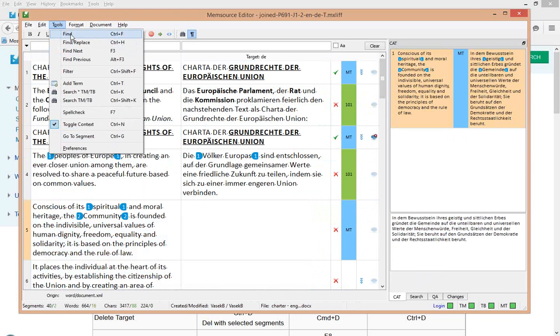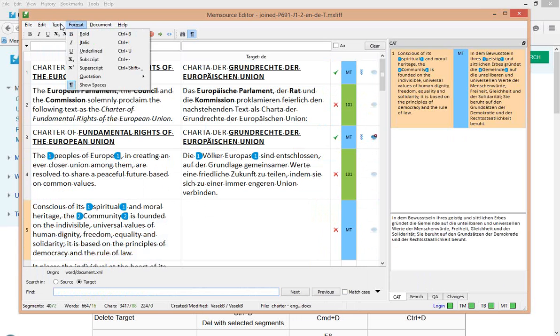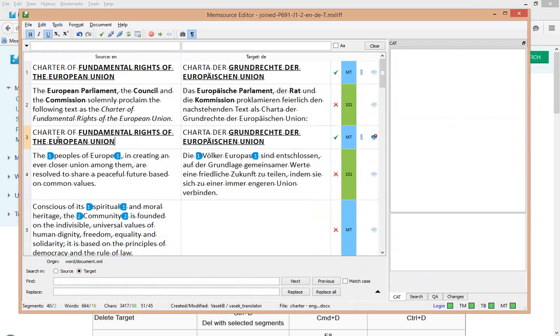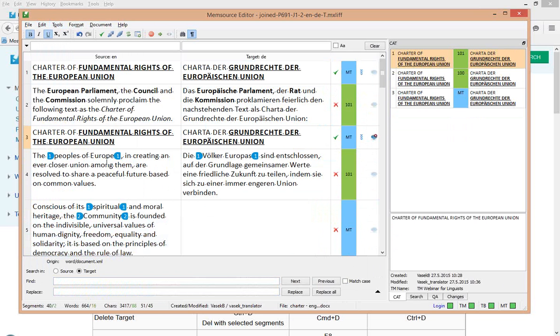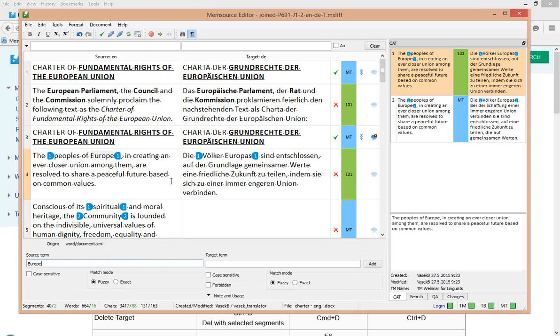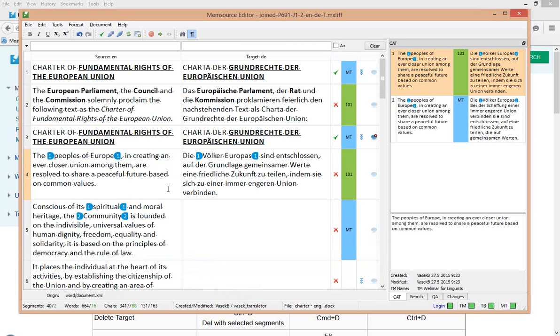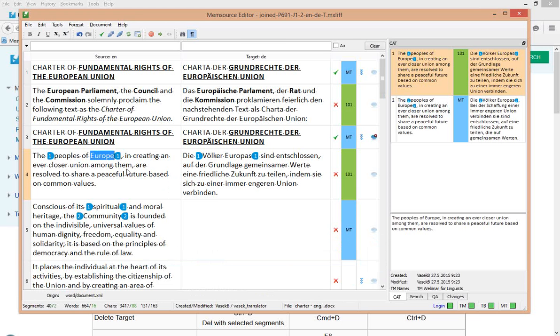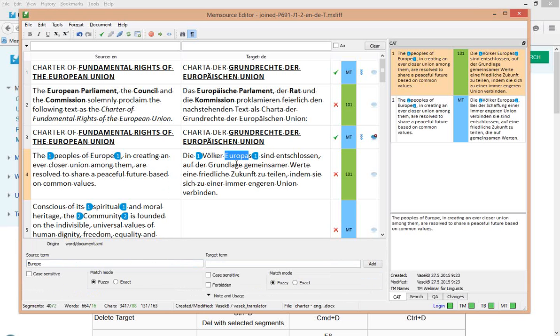Okay, for tools, we have find and replace. We have the option to add a term. This is what we mentioned at the beginning. So let's see how that works. If, for example, I want to translate the word Europe as Europa, I will mark it, press Control T, mark this one, press Control T, or as an alternative, of course, you can simply press Control T and type manually, but this would be the easier way to do that.